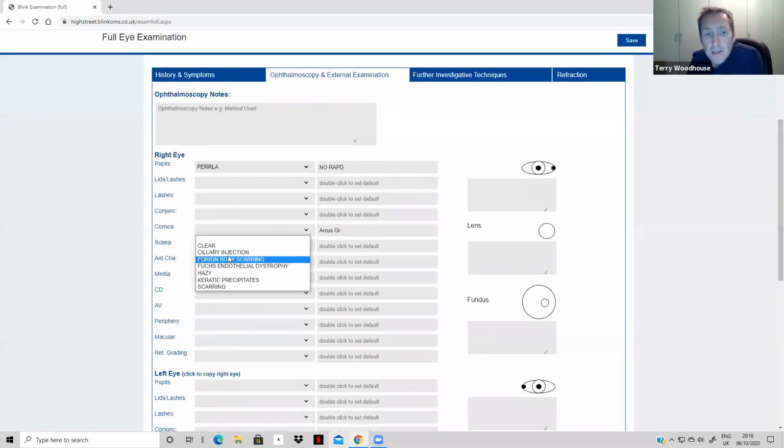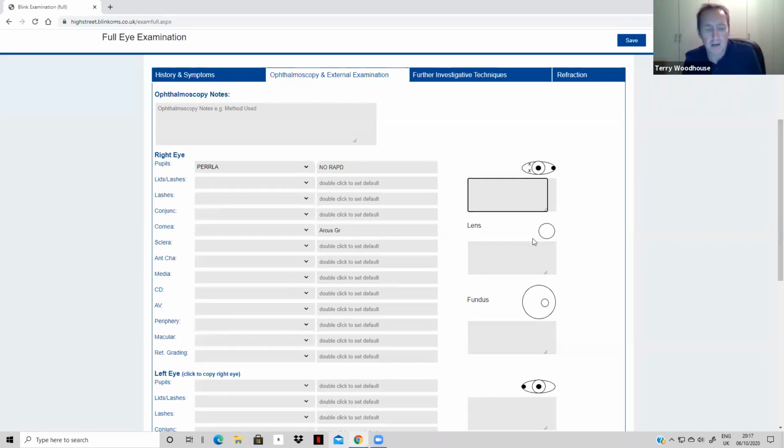So anything in these drop-down boxes you can request to be removed, or any new items you can have added on. Just a few little notation boxes here. So just a few small graphics where you can make a mark on the eye, for example, and put in some notes.